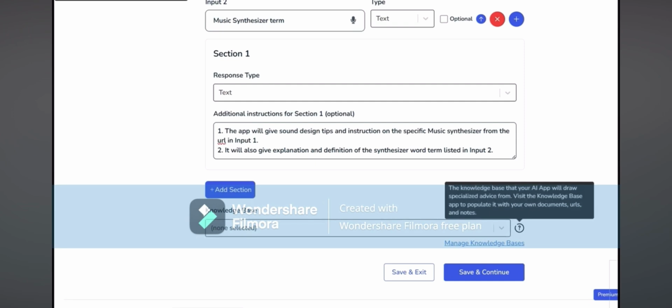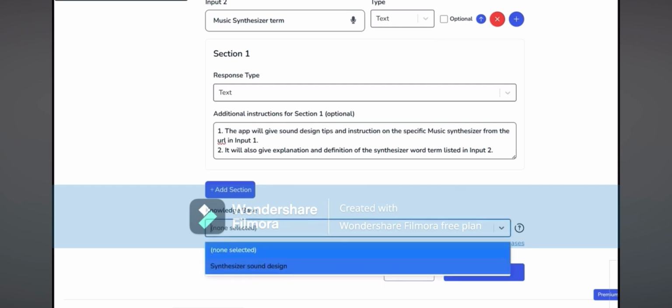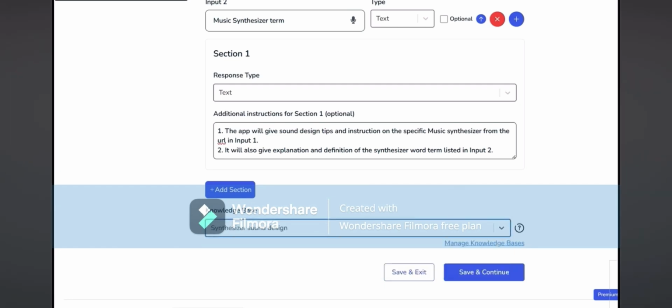If you come to the question mark, it explains this is the knowledge base that your AI app will draw specialized advice from. Okay, which I'm going to show you. I've already got mine done. When I click the arrow here, synthesizer sound design, that's the one I'm going to choose right here, but you haven't done it, so I'm going to show you something real quick.